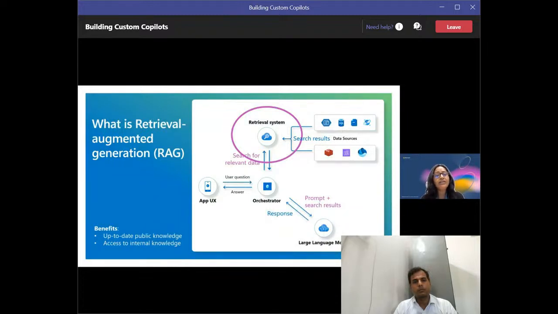Now, let's look at what retrieval augmented generation is, because that really is the crux of building your enterprise copilot, or custom copilot as we call it. The benefit, of course, you can see here, is access to internal knowledge and up-to-date public knowledge. But what really happens here is, in terms of workflow, there is an application UX, and the user request basically asks the question.